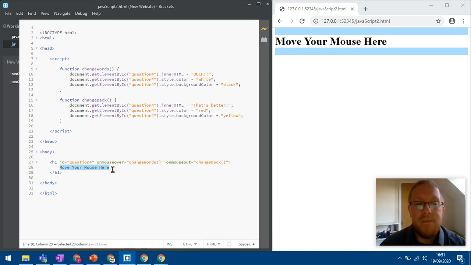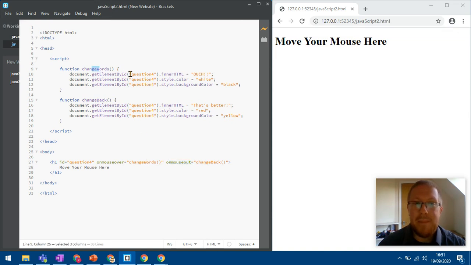So the heading 1, move your mouse here, has been given the ID question 4. It has also got 2 JavaScript events, onmouseover and onmouseout. When my mouse moves over it, the action is I'm going to change the words. Let's have a look at the function. Change words has been applied to the ID question 4, and it's going to change it to say ouch. It's going to change the colour to style white and the background black. So that is how the JavaScript has been applied on the mouse over event.